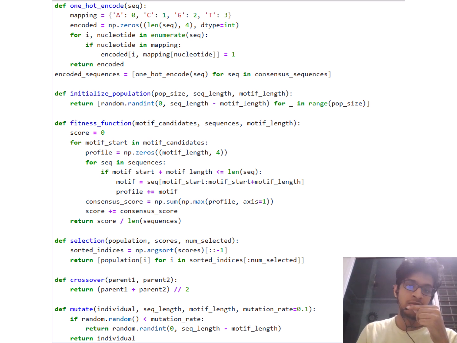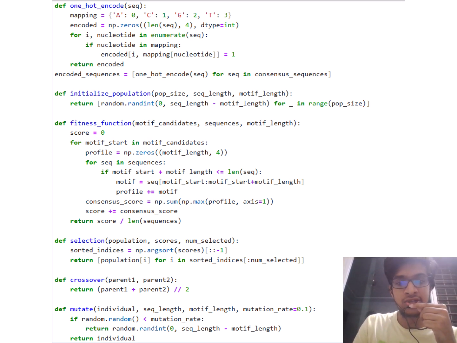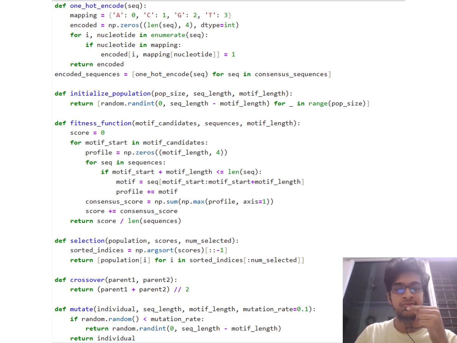The higher the score, the better the motif is, and based on the score, it selects the highest scoring motifs, and then it crosses over the parents. After crossing over the highest selected individuals as parents, it mutates and creates a new individual so that we can have a difference. It mutates so that it can create a new population to repeat the convergence.